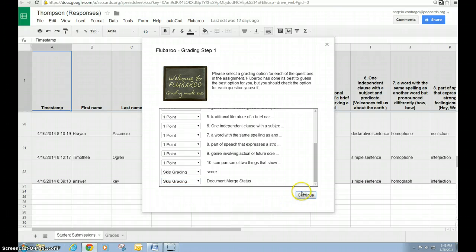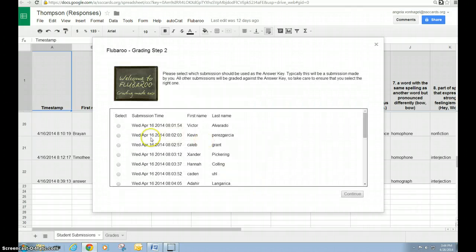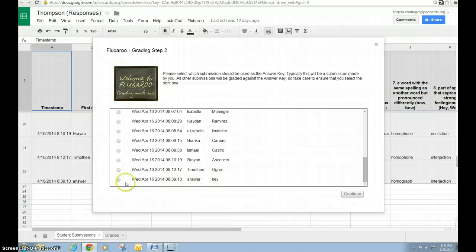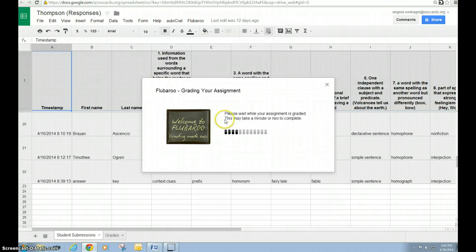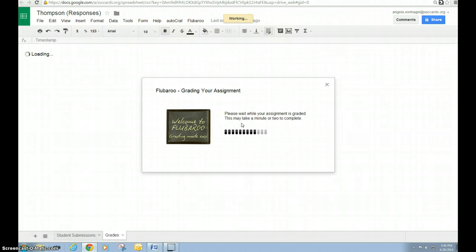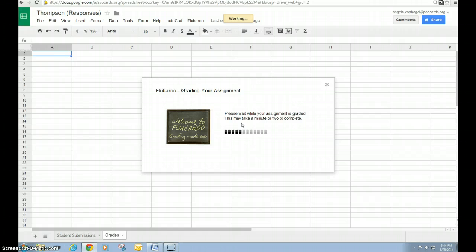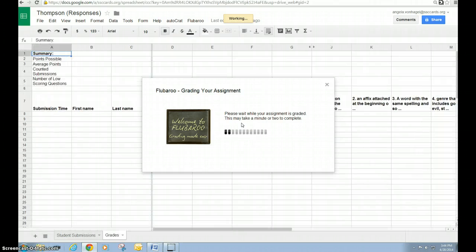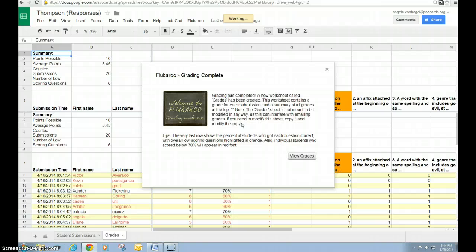Click continue. And now here it's going to ask which one of those responses has the correct answers. So from here you would need to go and find your answer key and select it. Now it will grade all the other responses based on the answers you have in this one. Click continue, and it will grade your assignment. It does take a few minutes, and then here click on View Grades.